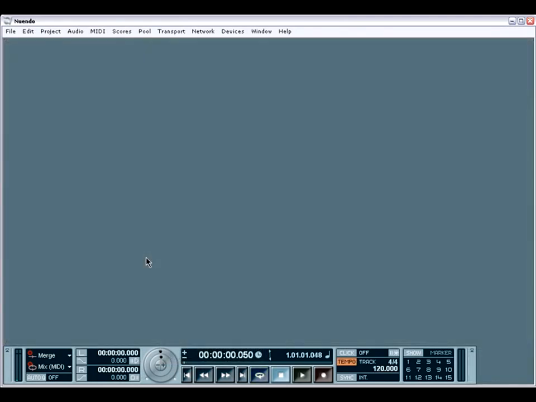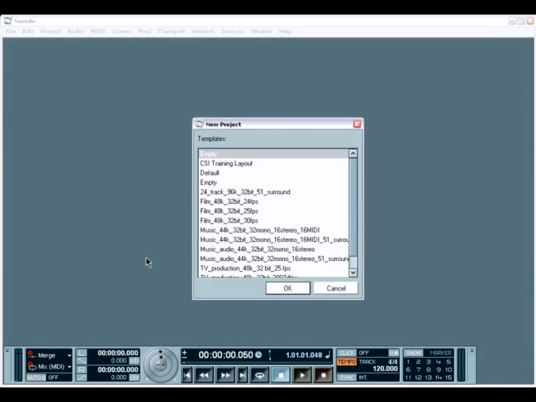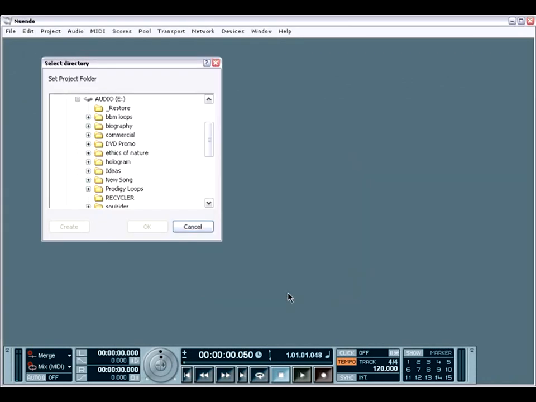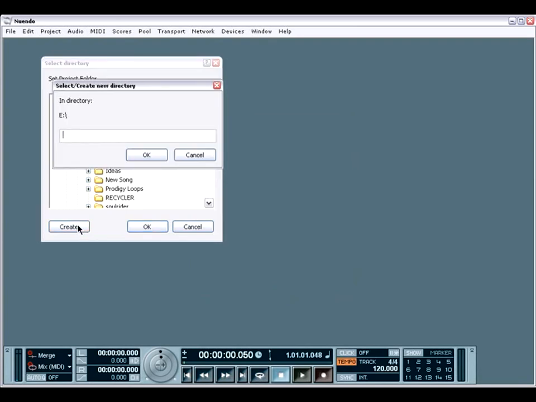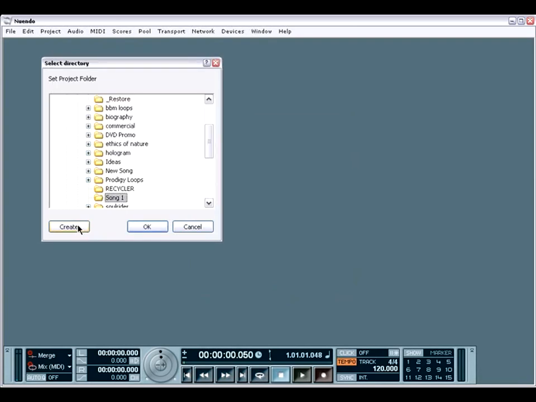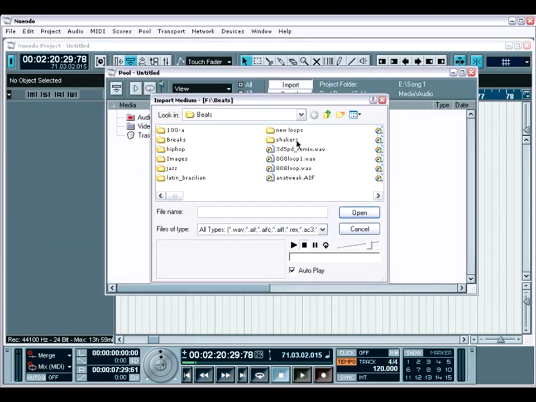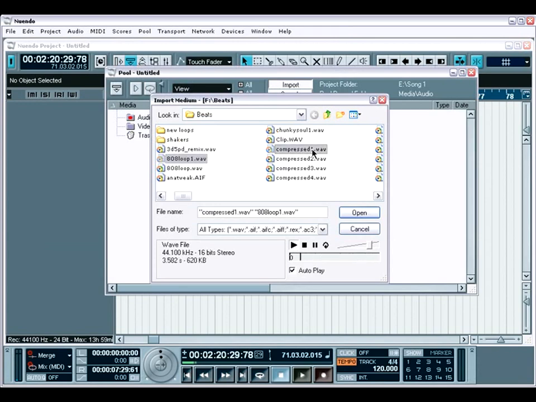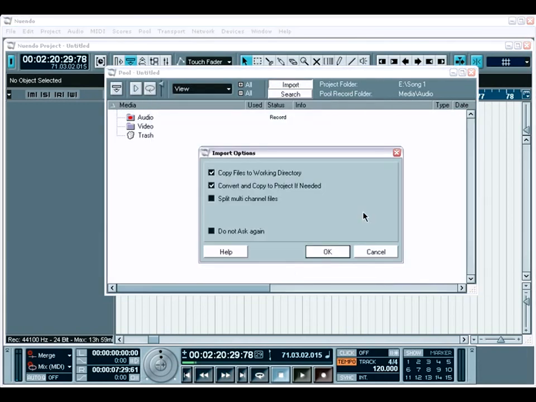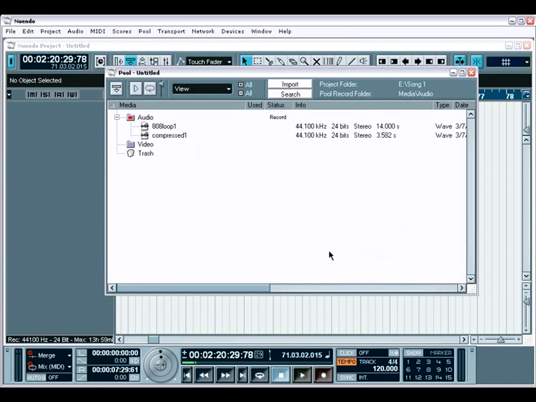So let's go ahead and create a new project. First, we'll choose a default empty template for now. We'll go ahead and create a new folder since we don't have one set up, and we'll call this Song Number 1. Next, we'll import some drum beats. By choosing the option to copy the file to the working directory, Nuendo will put those files automatically into our audio folder.